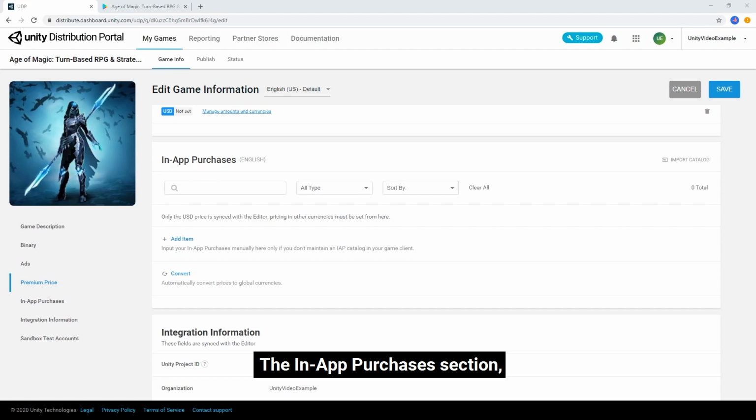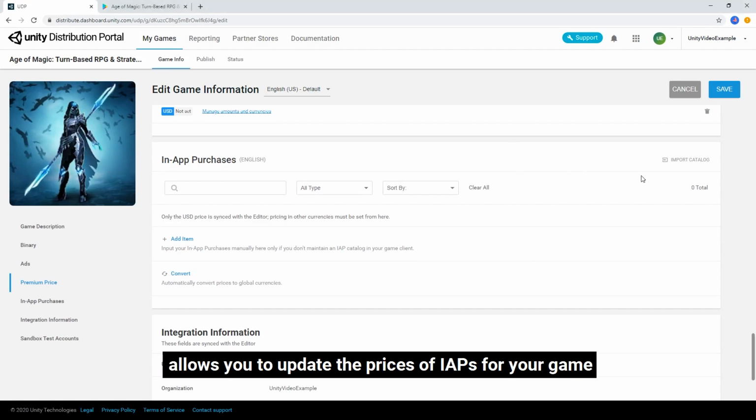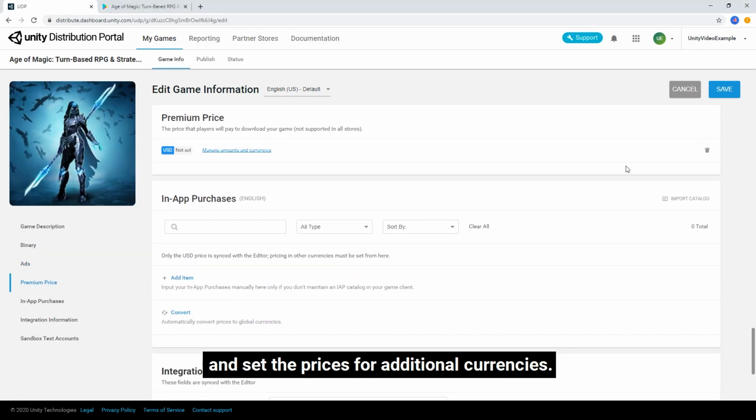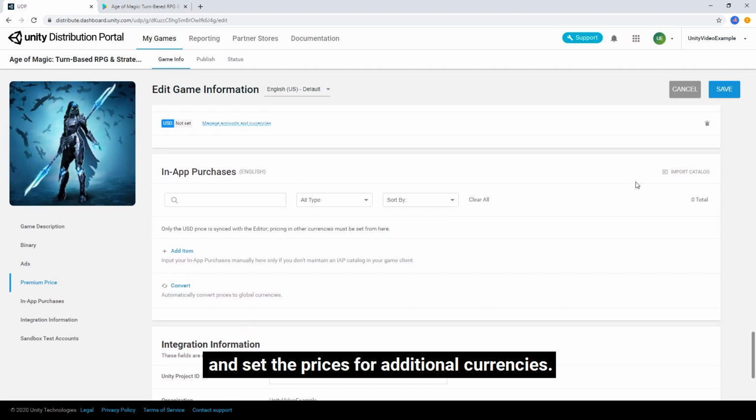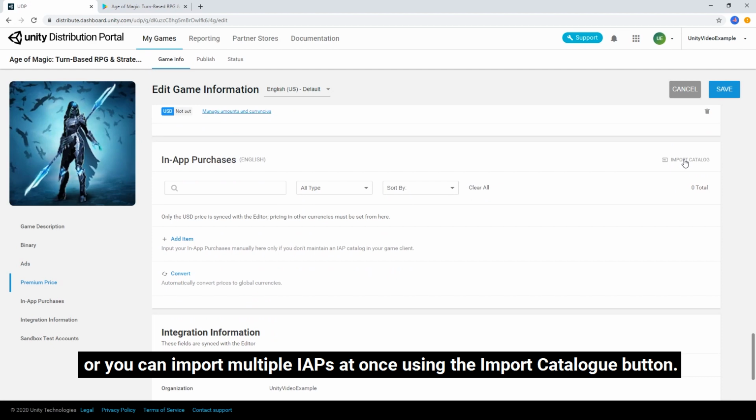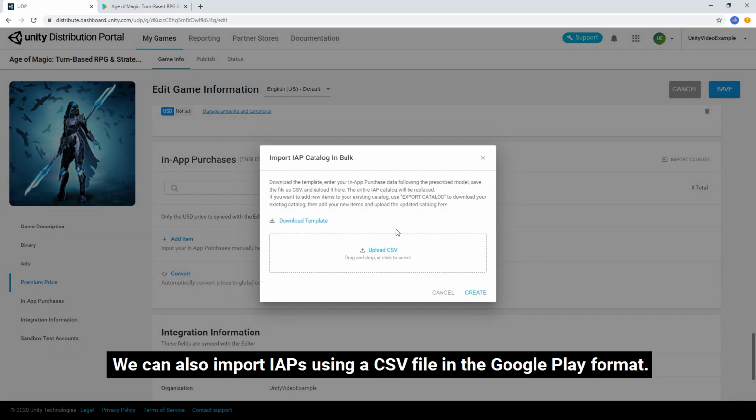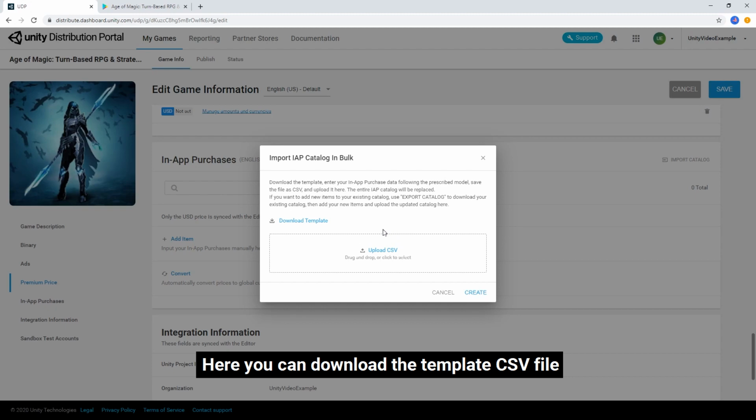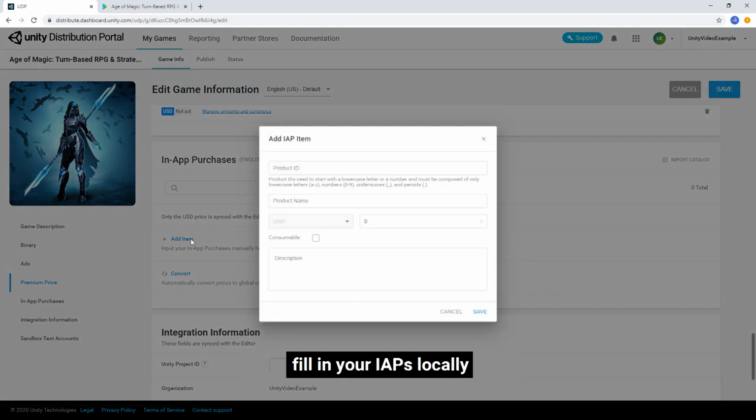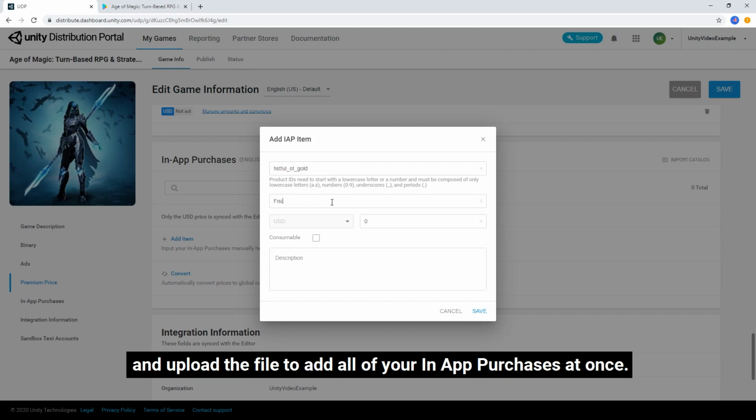The In-App Purchases section allows you to update the prices of IAPs for your game and set the prices for additional currencies. You can add and manage individual items, or you can import multiple IAPs at once using the Import Catalog button. We can also import IAPs using a CSV file in the Google Play format. Here you can download the template CSV file using the Download Template link. Fill in your IAPs locally and upload the file to add all of your in-app purchases at once.